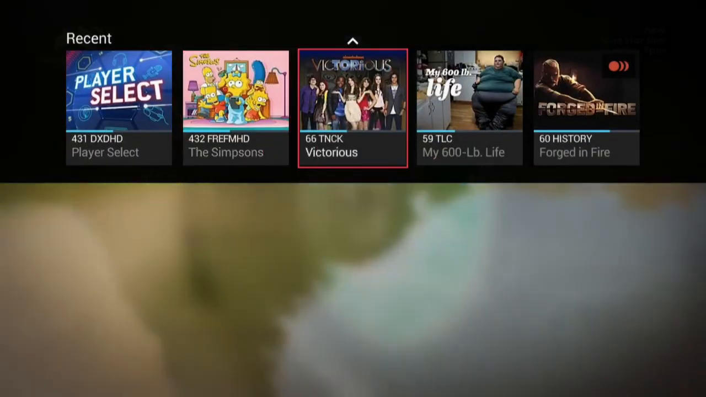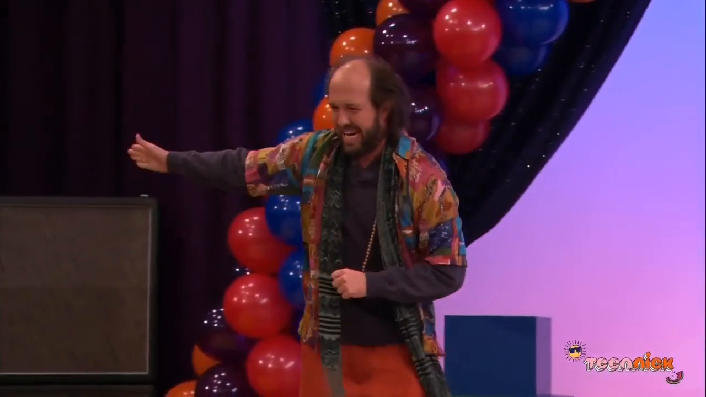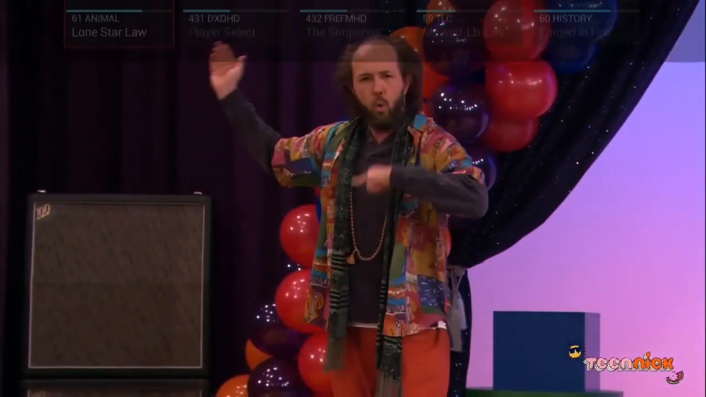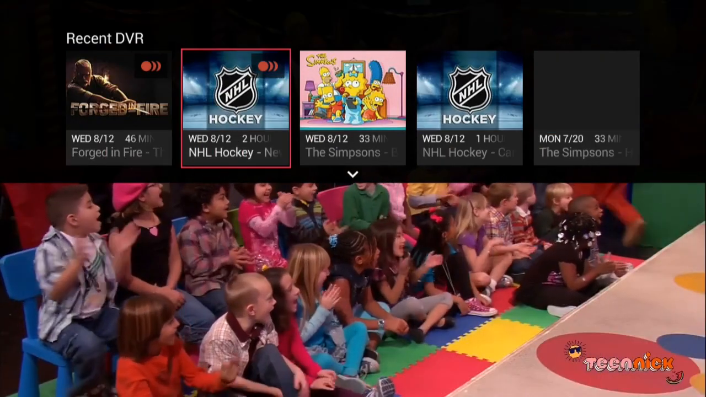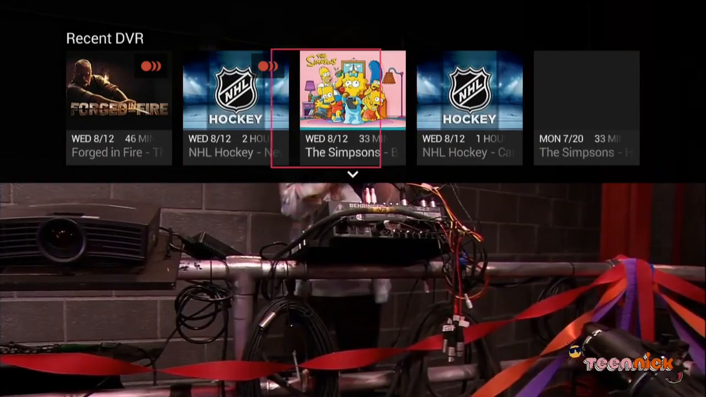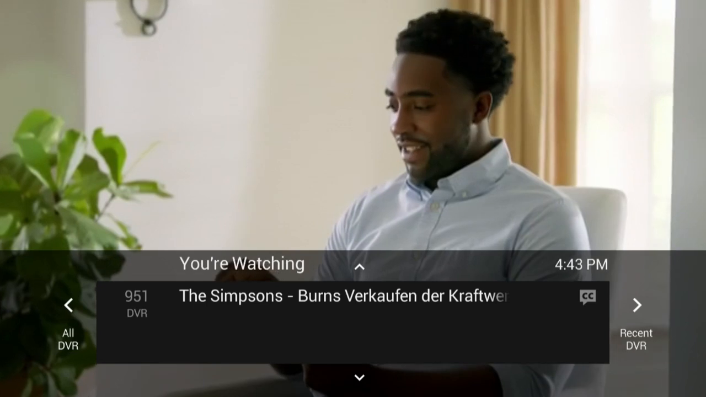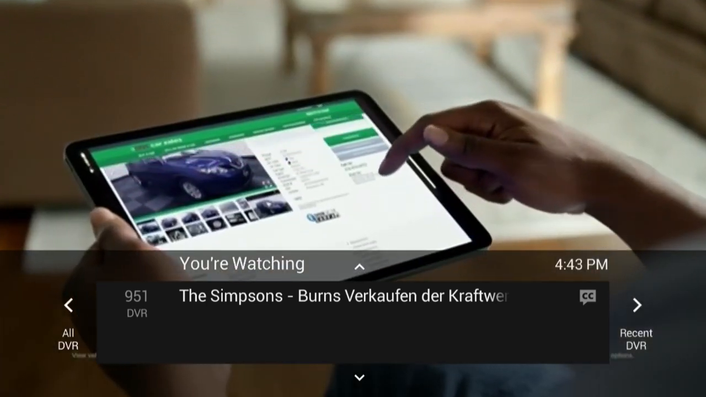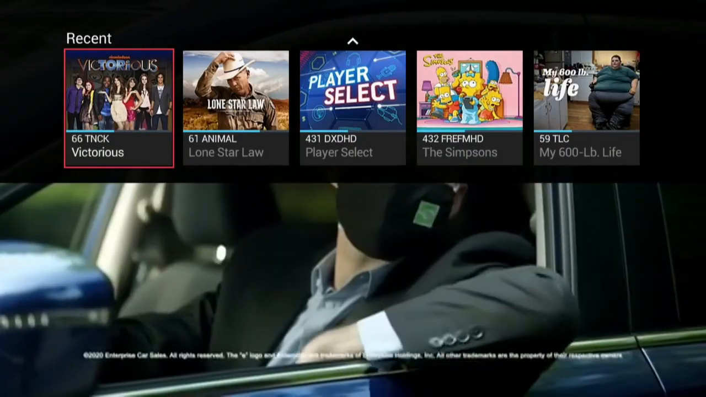And go up again, switch back to something else I was watching. And very simple, just like that. I can also press up and up one more time, and it's going to show me my recent recordings that I have done. So if I wanted to watch the show I've just recorded, I can go right back to it and watch what I have just recorded. So that is using the up arrow.